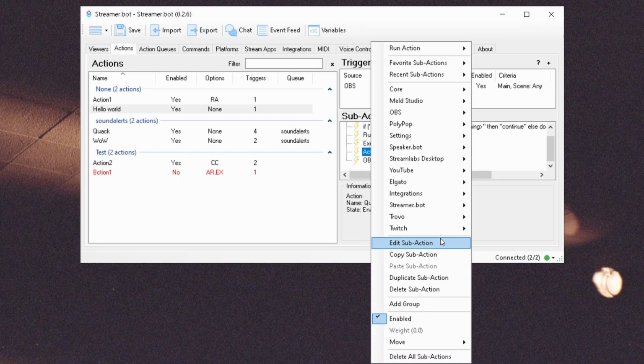Edit subaction. Open the edit dialog. You can also open it by double-clicking on the subaction. Copy-paste subaction. Allows you to copy subactions between actions, both within the same instance of Streamer.Bot and to other instances. Keyboard shortcut Ctrl+C, Ctrl+V. For example, you can copy the subaction from one Streamer.Bot instance to another.